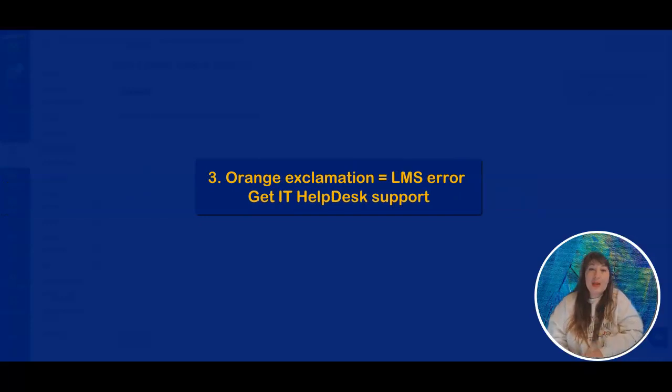Number 3, if you see an orange exclamation point in the Perusall gradebook, that means Perusall had an error with the LMS. Hover your mouse over that icon to get the details, copy that information down, and then create an IT help desk ticket to get it resolved.